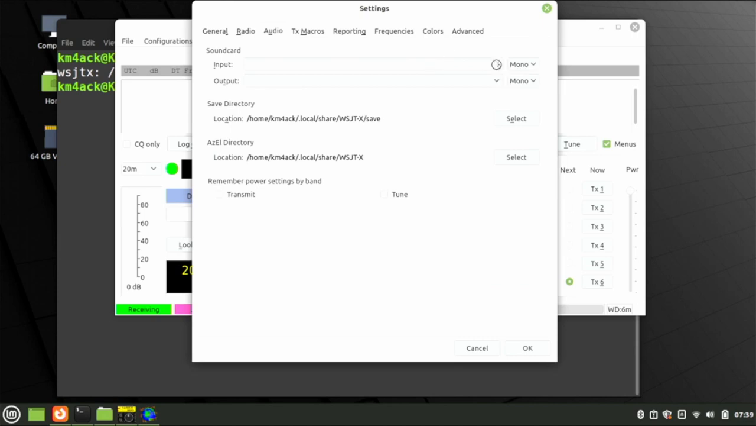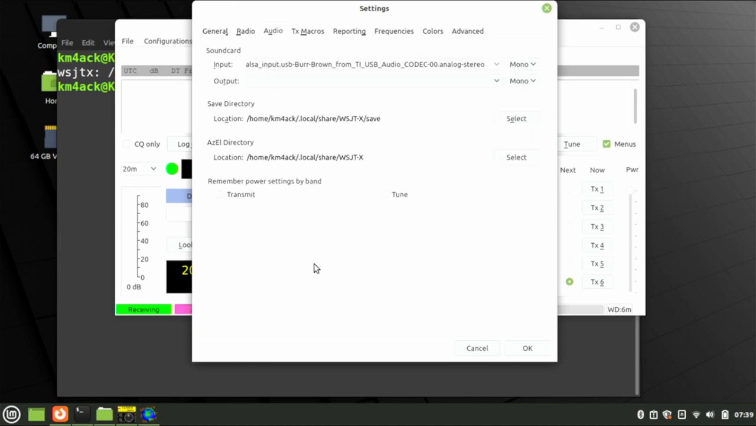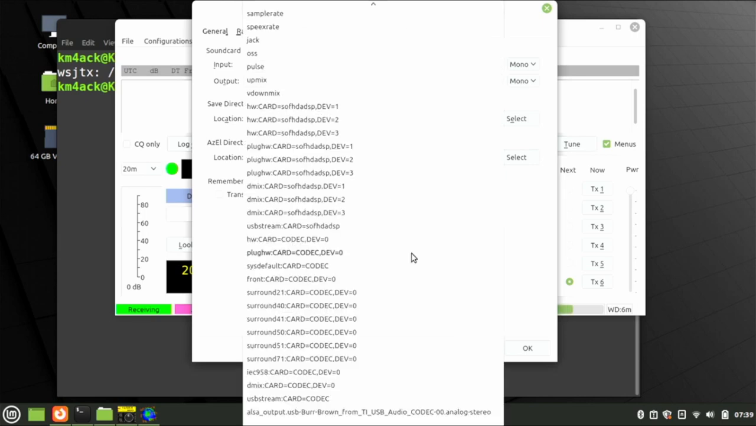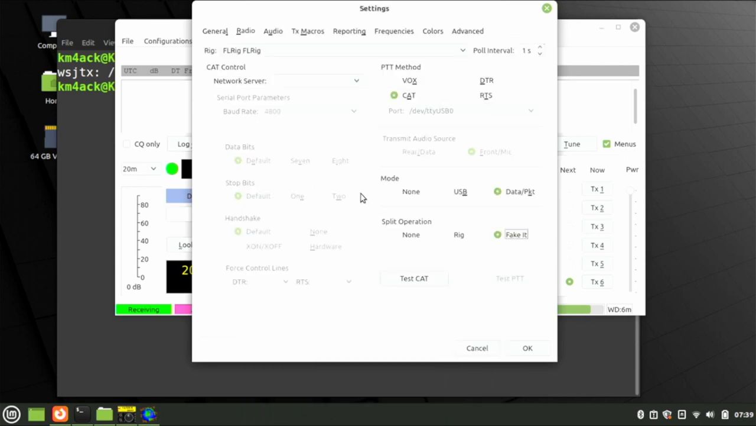We'll click the input button here. And for the 705, we're looking for this ALSA input, Burr-Brown. We'll click that one, and let's get the output next. Scrolling to the very bottom, you'll see that ALSA output, Burr-Brown again. We'll choose it. Now, let's jump back over to the radio tab and hit the Test CAT button.